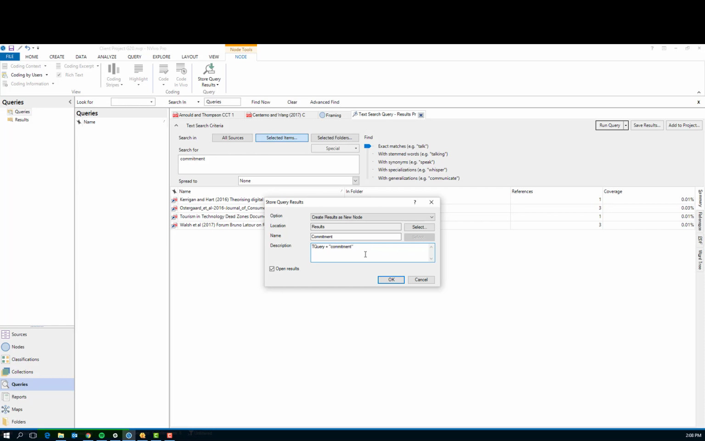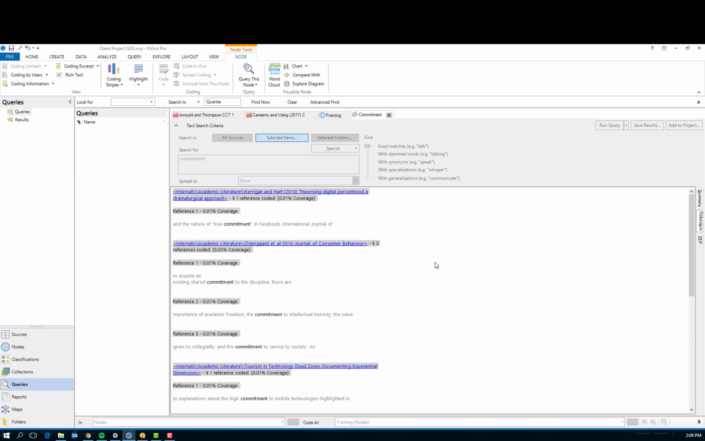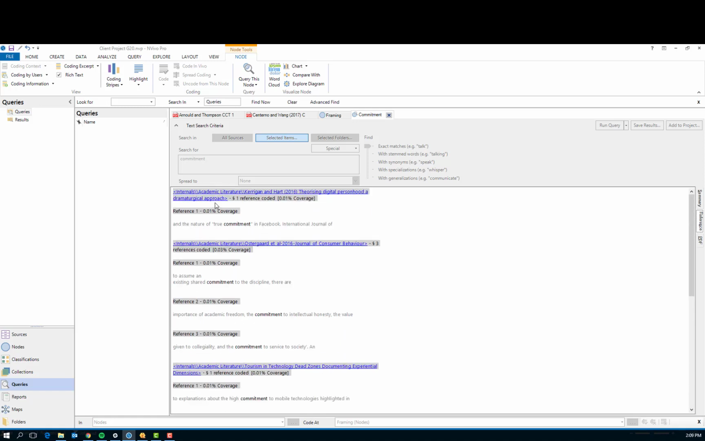If you have a lot of similar types of searches, or if you do a word count search, you can call it a WC query, or use those sorts of labels specifying how it was done, so therefore you can rerun it if necessary. So here we have all of the results for commitment and the nature of commitment in Facebook.